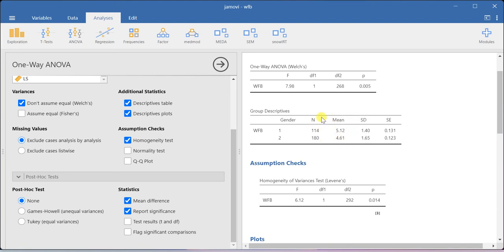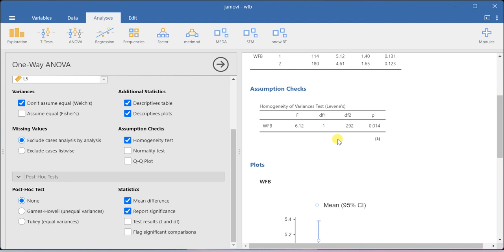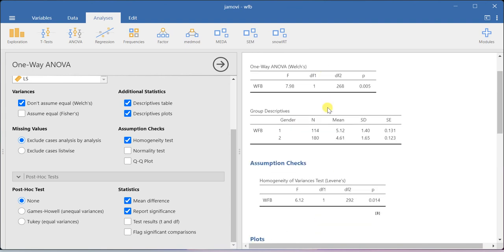This ANOVA result tells me whether there are any statistical differences between these two mean values. That is what I'm trying to check here. Based on this overall p-value, I can conclude that there exists a mean difference between these two different mean values.